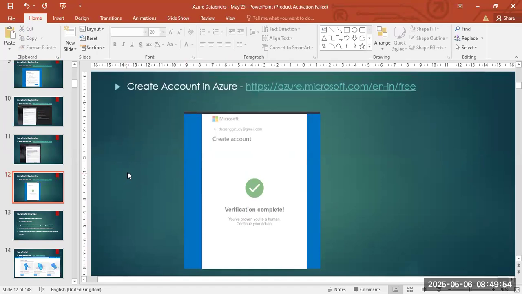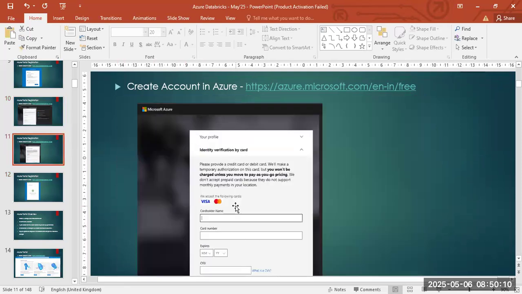So this is related to the Azure cloud setup. I will show it on the browser as well again, but just to explain the steps, you need the email ID, phone number, and the debit card or credit card related information. That is for the identity verification by card. That is important. We can't skip this step, and they're not charging us anything until we use the pay-as-you-go model. Here they mention you won't be charged unless you move to the pay-as-you-go pricing model.